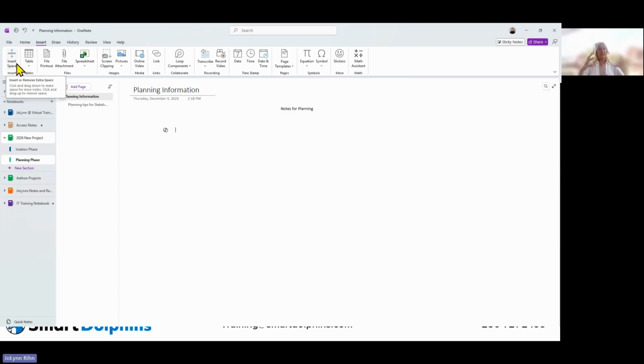So if I started adding a whole bunch of things and I need more space, whether I need space to the right, space to the left, space up, or space down, we can actually insert space. Now I don't really have much on here to insert space, but just so you could see, this is what it would do.